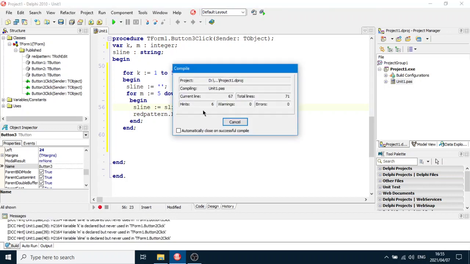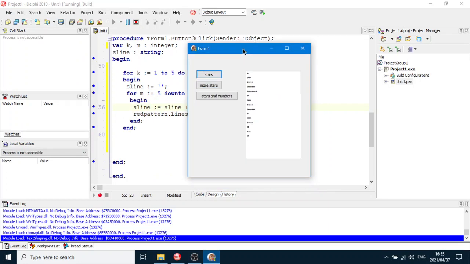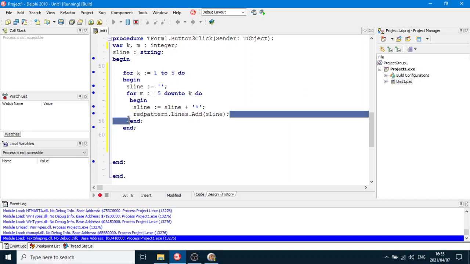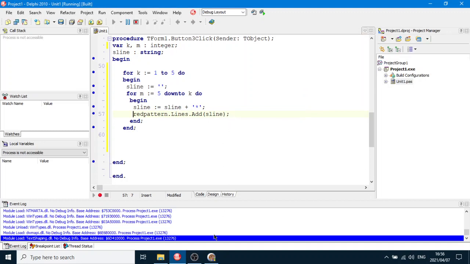Let's see what happens when I run this code. Right, so that looks a little bit messy, doesn't it? Well, that is because I've put my richedit pattern lines.add, the displaying, inside this for loop instead of inside the outside for loop. So let's go and change that. This is what it looks like when we did this. And my hunch is that the pattern.lines.add needs to be in between these two ends here. So let's go and put it there and see what happens next.